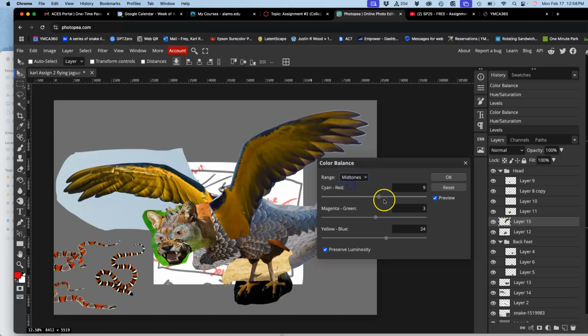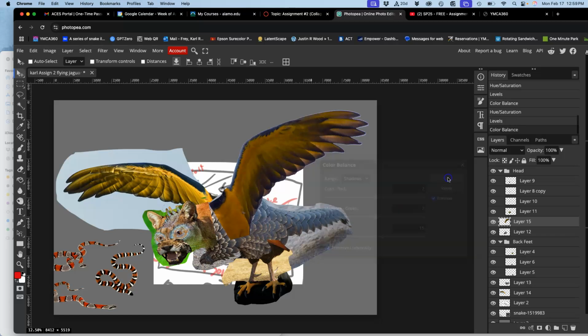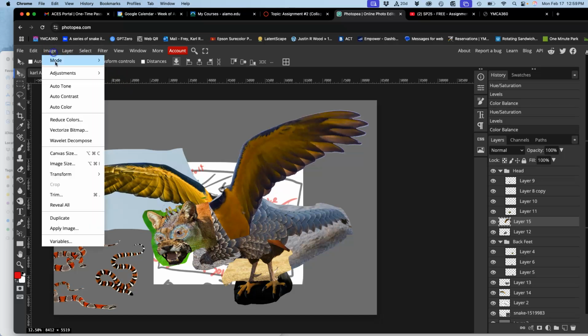Now I go to the highlights, add some of that warmth back in. A little bit more towards magenta, and in the shadows, let's see if I can push it to it going blue without going purple or green. Yeah, I think that works. Okay, so you can see that difference from this to this. It was really dark before, levels, color balance, and now hue saturation.